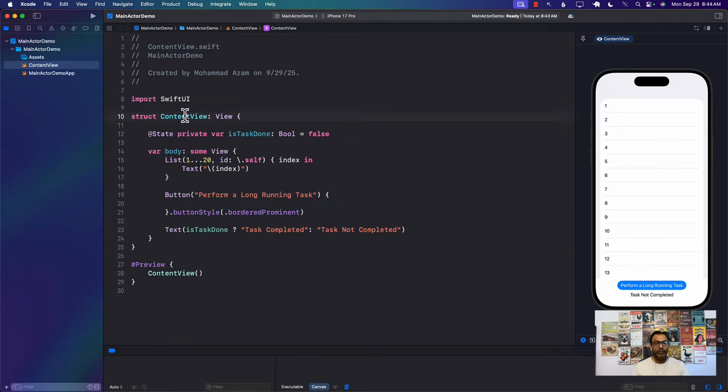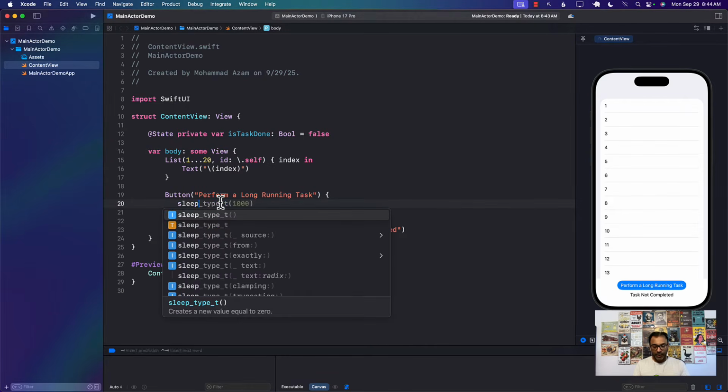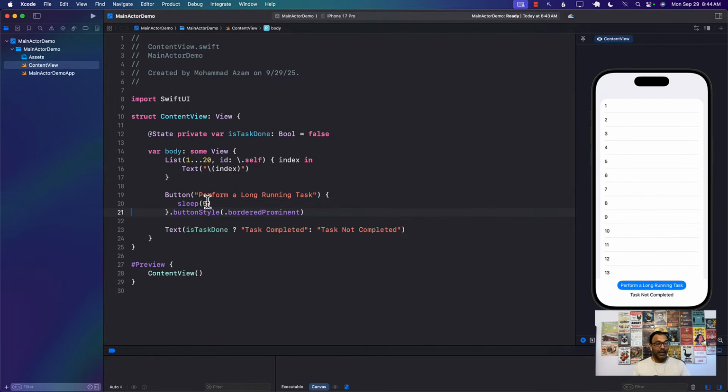So I've created this really basic interface. You can see that I have a list of all these numbers being displayed in a list. I have a button. When you press the button, nothing really happens. So what happens if I try to perform a long-running task? That task is going to take 5 seconds, and we are performing that intensive operation on the main thread itself.